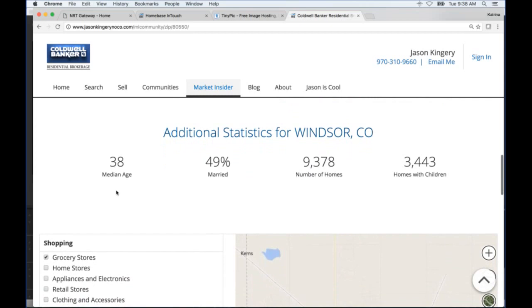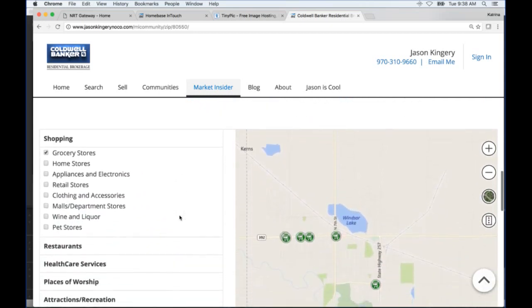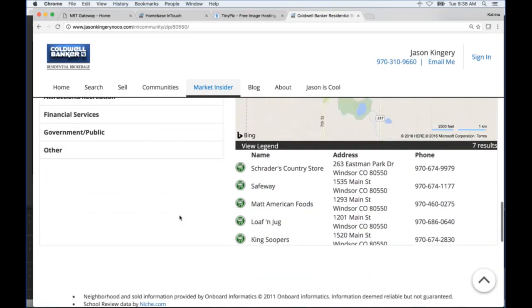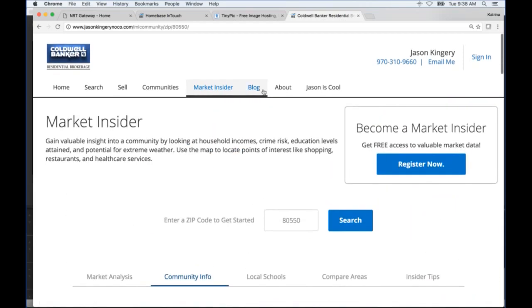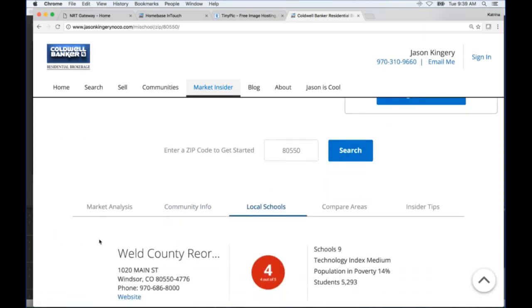They can also get specific community information, incomes by households, education levels, crime risk, weather risk. Yeah, gonna get hail, gonna get tornadoes there in Weld County. Median age, married, number of homes with children. So if you're looking for more family, friends, grocery stores, that kind of stuff. We go right on across to local schools.